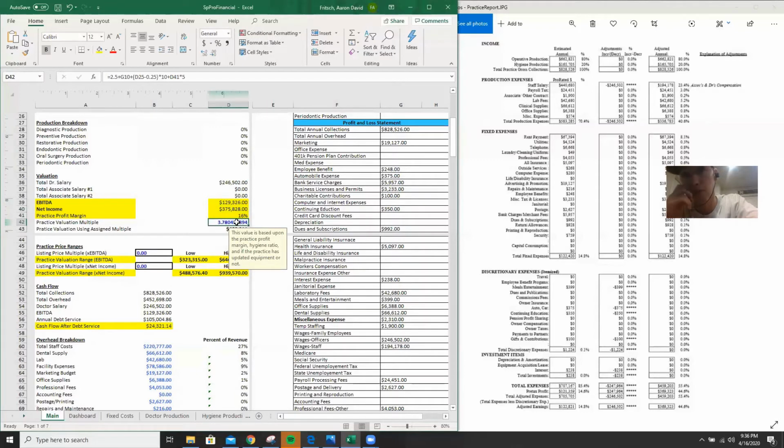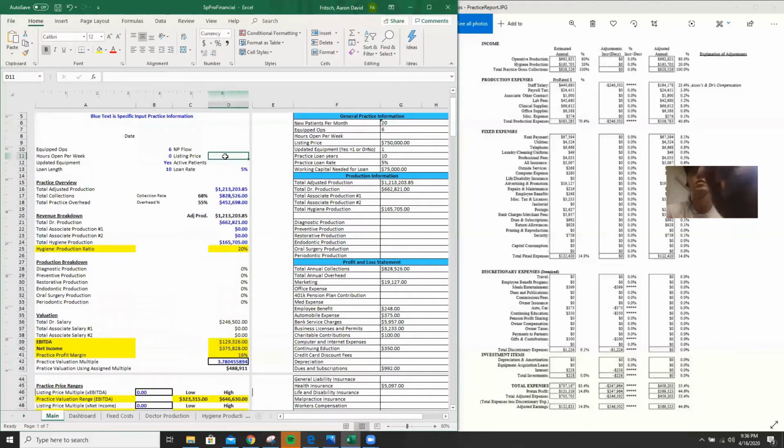And again, the practice valuation multiple. So this is when you put everything together, your net income based on your price, it's a multiple of 3.78. I'm going to talk about that in just a second. Why is that not populating? Because I didn't write the listing price here.